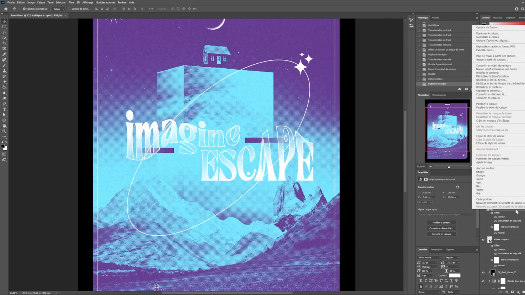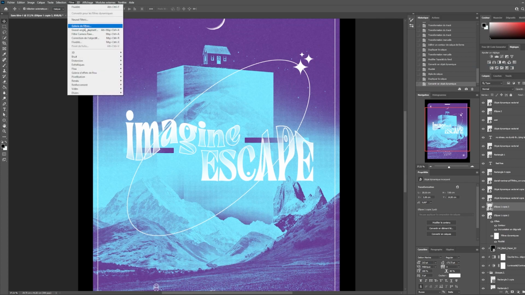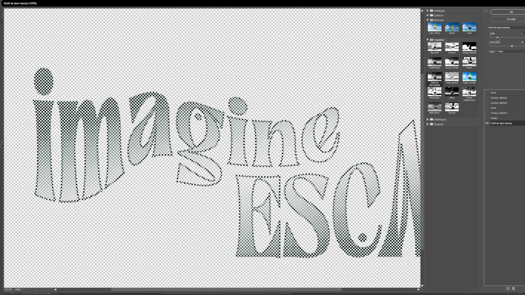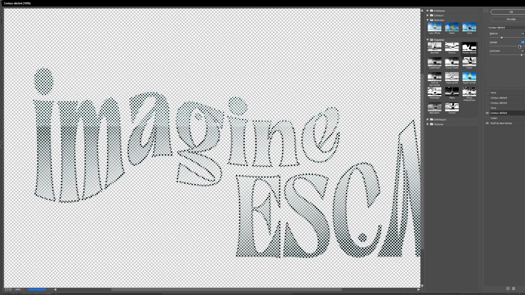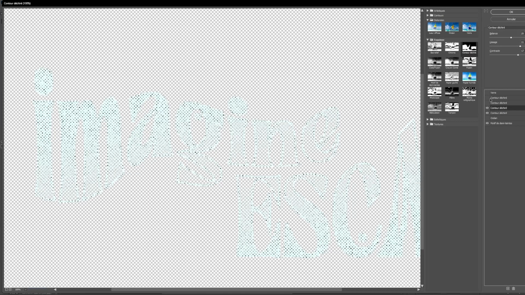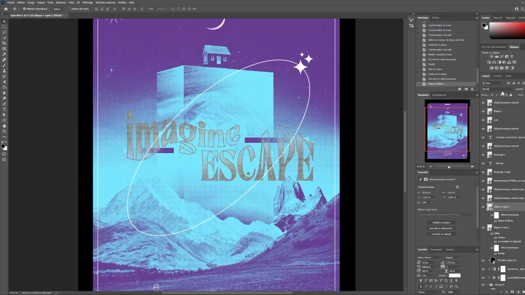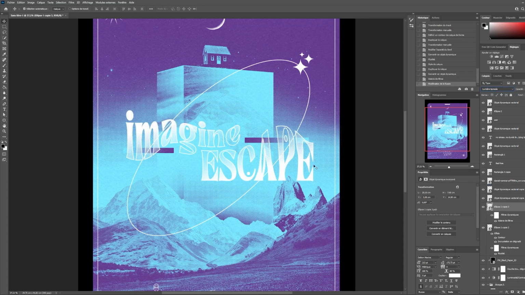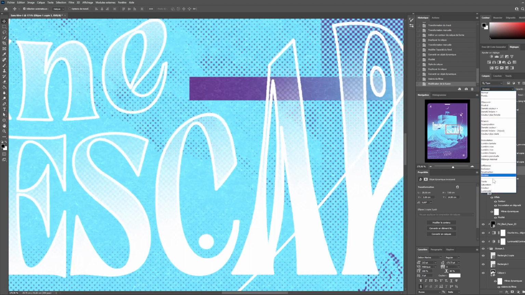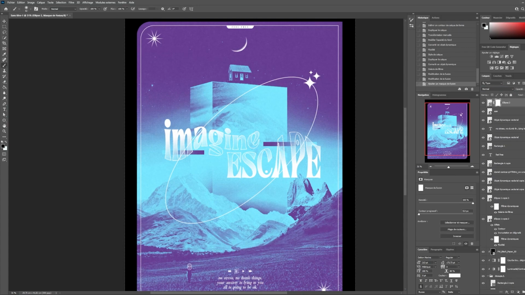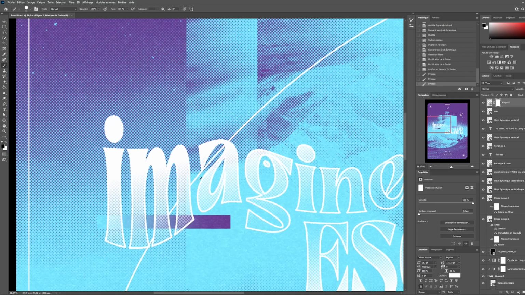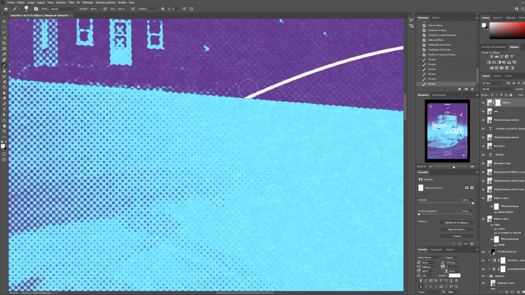We will then duplicate our text layer and apply to it in the filter gallery a halftone pattern effect and then a torn edges effect, and above that another halftone pattern. This will add texture to our text similar to that of our poster. It is time to mask our circle to give a sense of depth between our elements. Simply with a mask and a brush we will paint black on the areas we don't want.